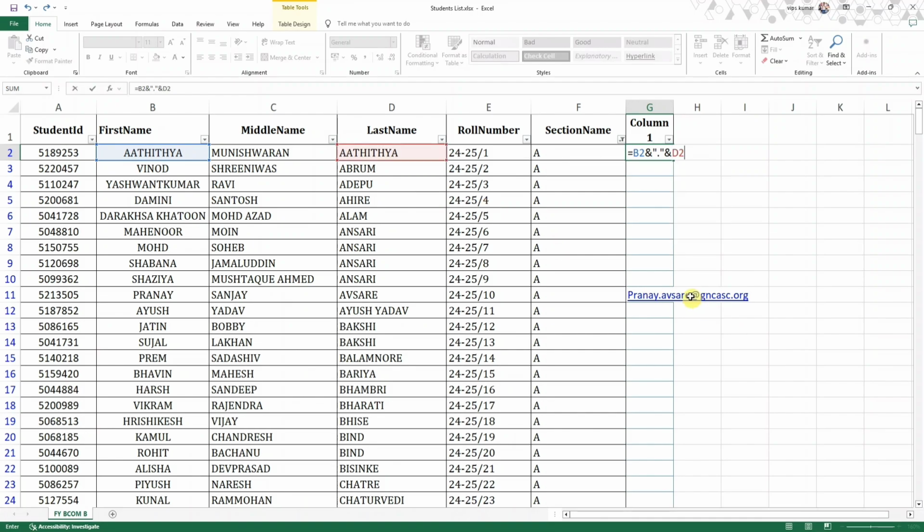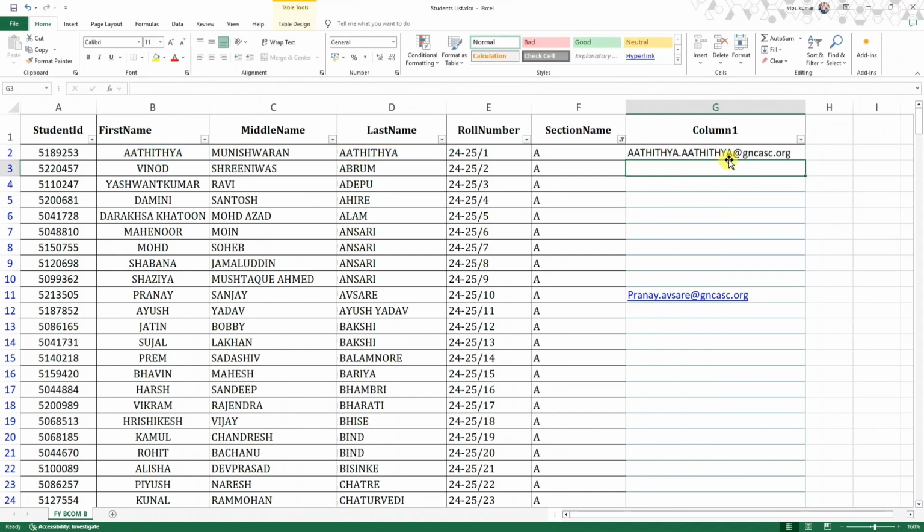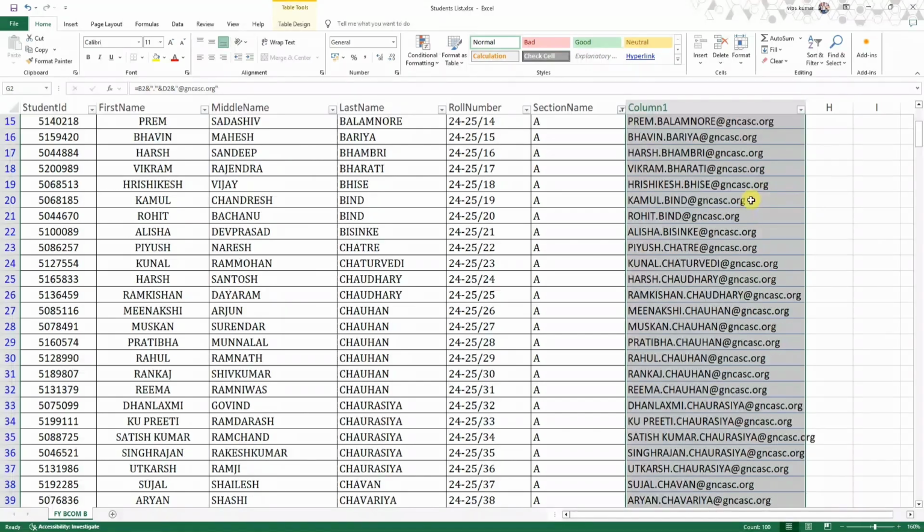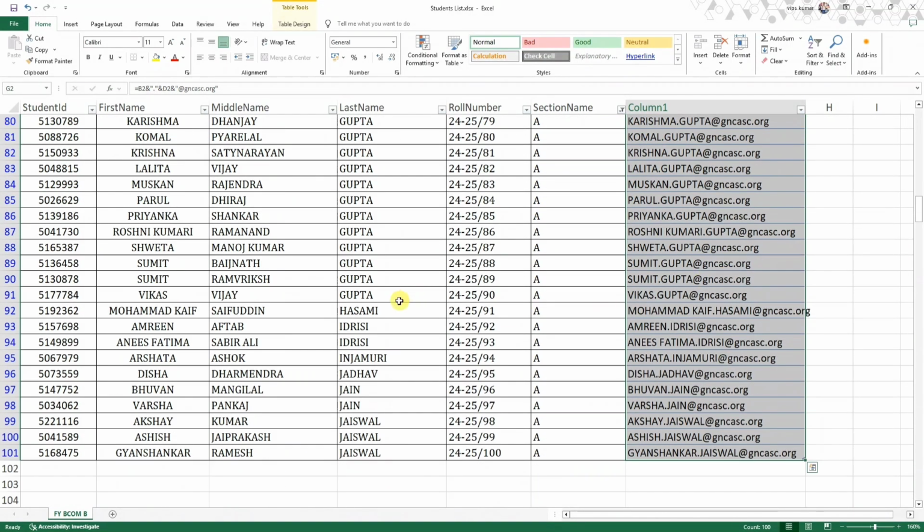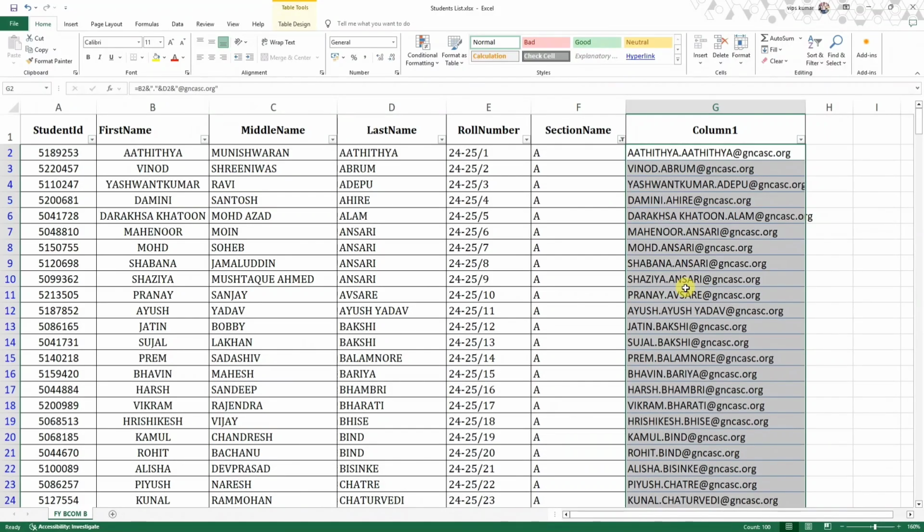Then this is followed by a text @gncasa.org. So again, ampersand, and under double quotes, you type the text which you want to be filled up and hit enter. So we get the email account created for the first user, aditya.aditya@gncasa.org. Let me delete this. Now for the successive users, what we will be doing is coming onto the cell in which we have entered the formula and quickly double clicking here, and we have email IDs being generated for 100 students in this Excel file.